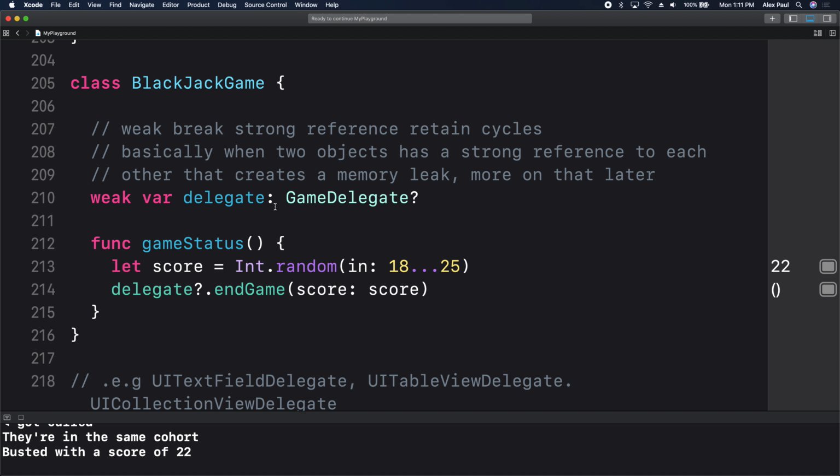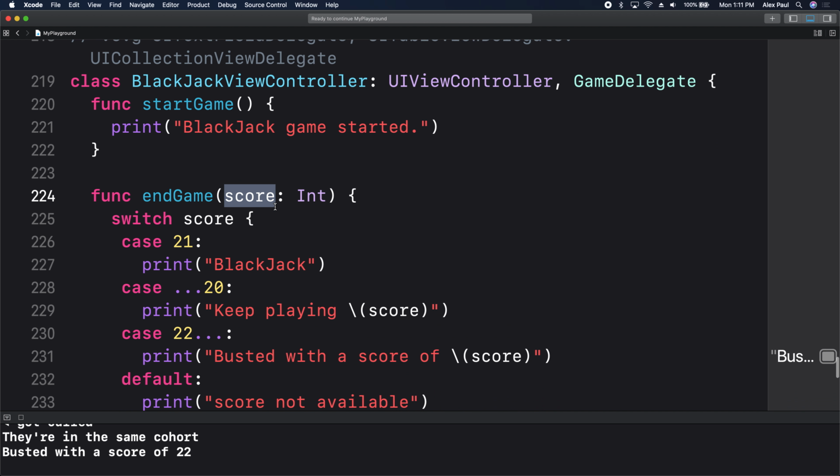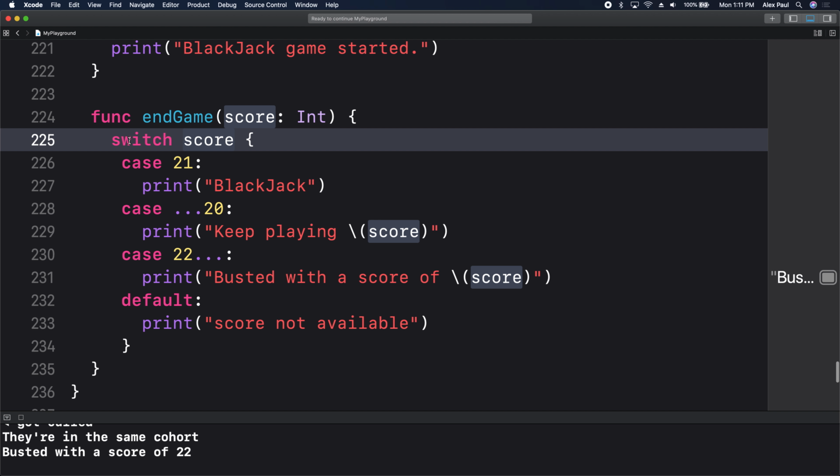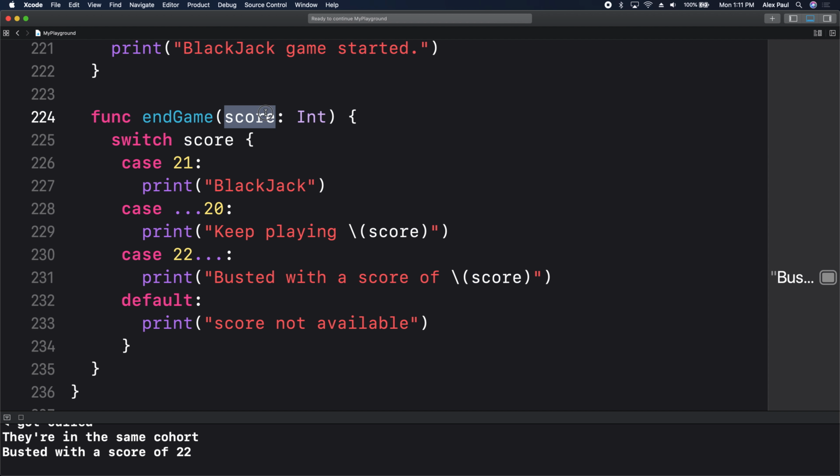For the view controller? Let's go down. Let Eric finish first. You done? All right. So a little refactoring to make more sense here. So in the endGame, that's where we have the switch. Cool? That score is coming from the delegate. It should work still the same as before.